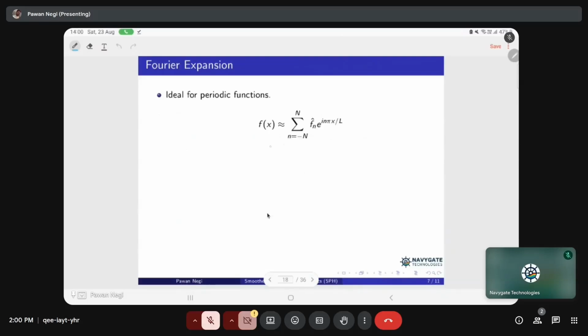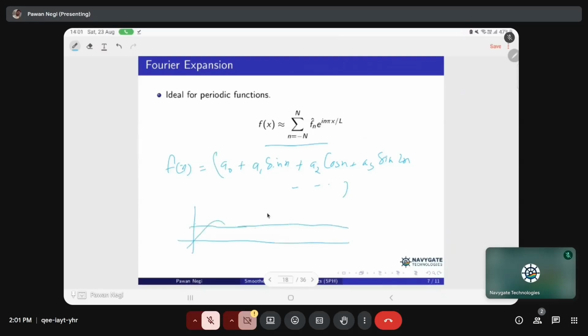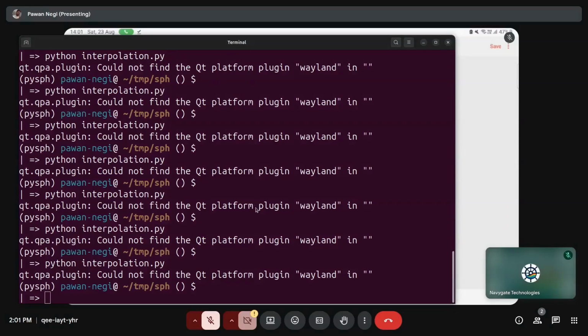Now we'll talk about this Fourier expansion. Fourier expansion is nothing but expressing this function f in terms of trigonometric functions. That means a0 plus a1 sine x, a2 cos x, plus a3 sine 2x, and so on. The basis function will look something like this. A is this, then sine x is this, then cos x is this, and so on. We will have higher and higher frequency of this particular basis functions. Let's try this. We'll manually construct these functions.